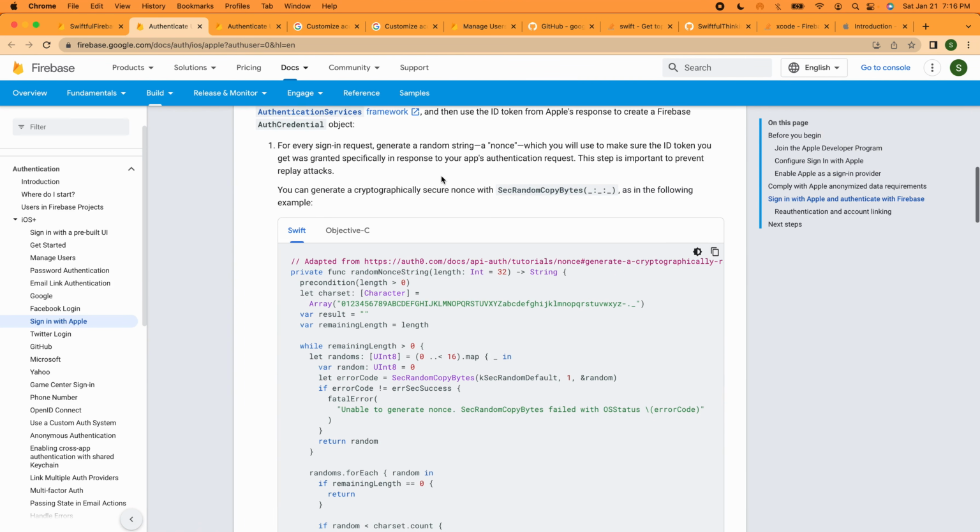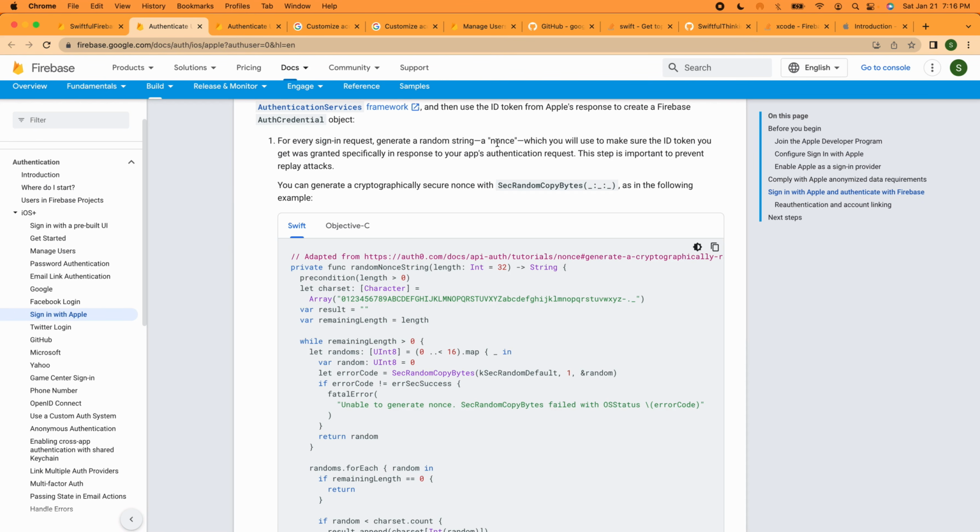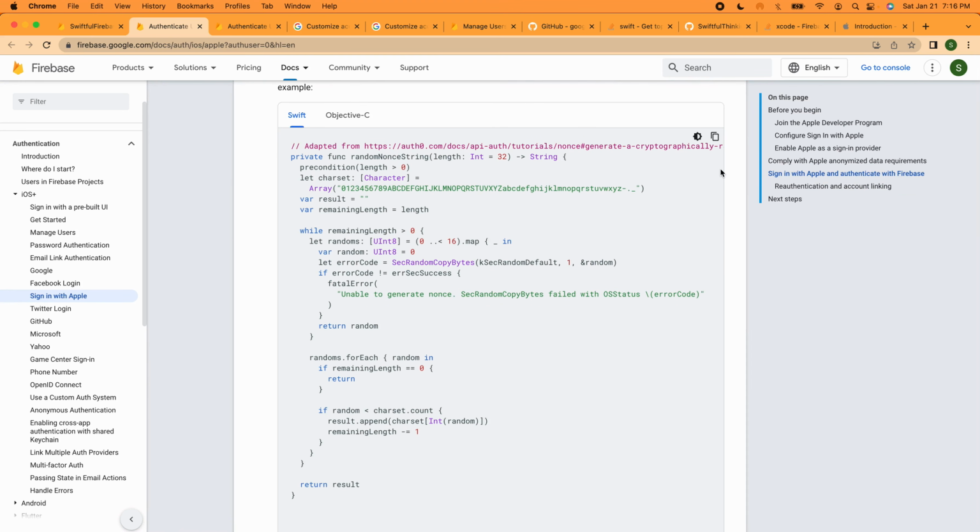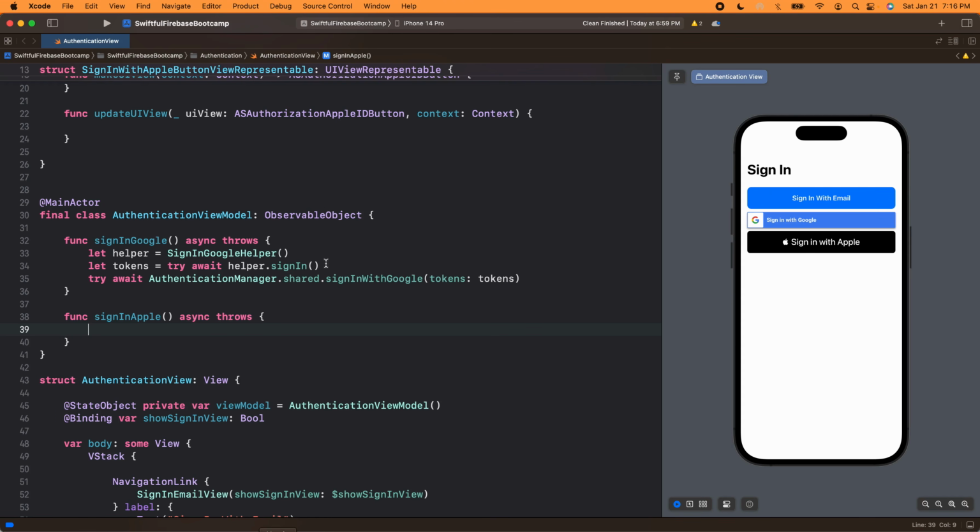Firstly, for every request, you need to generate a random nonce. All right. I am not a cryptographer. I assume you are not as well. So I am not going to be making my own nonce. I'll just use the one that they have here. Let's copy this back to our app.